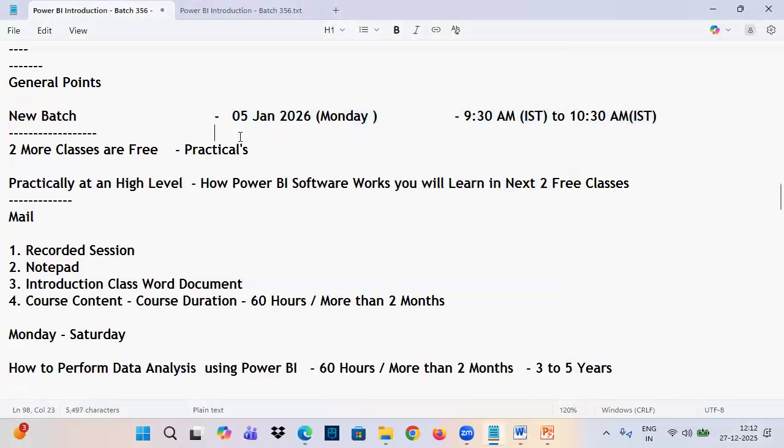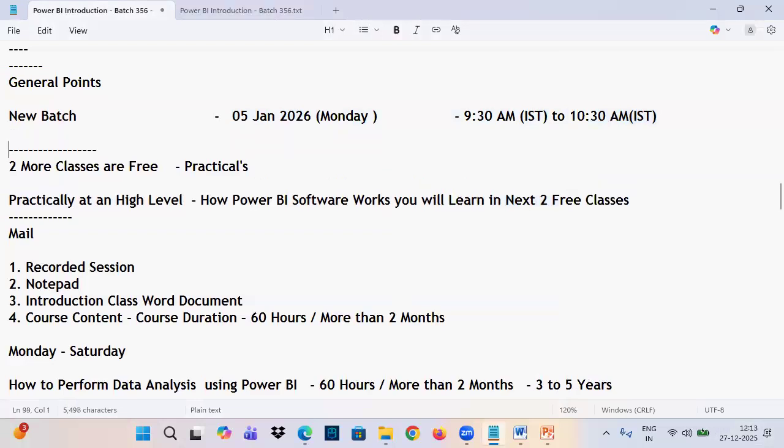If these timings do not work out for you, I might start another batch. When I'm going to start another batch is almost 25th of Jan 2026, and it is Wednesday. At what time? 7:30 a.m. to 8:30 a.m. Indian Standard Time. Okay, so that is the new batch details. You can choose which batch you want.